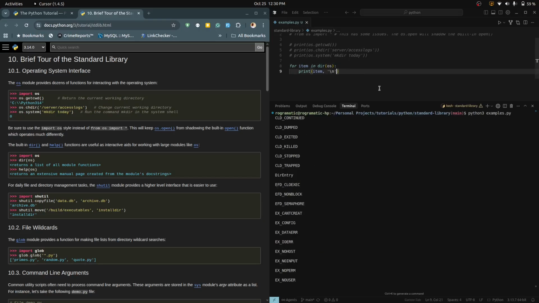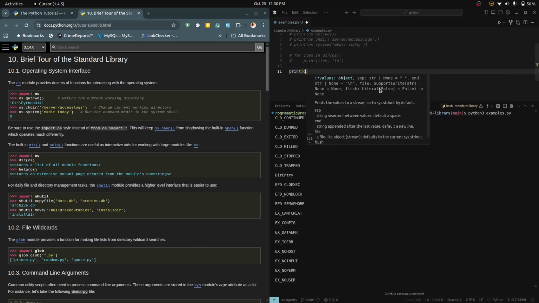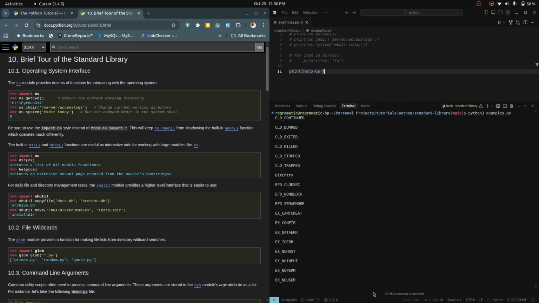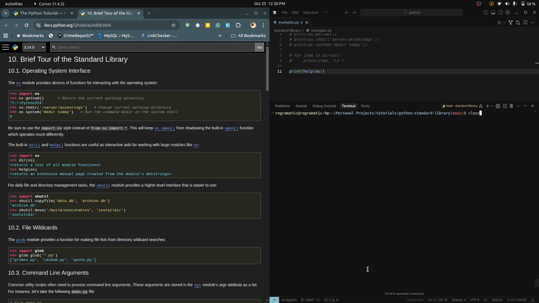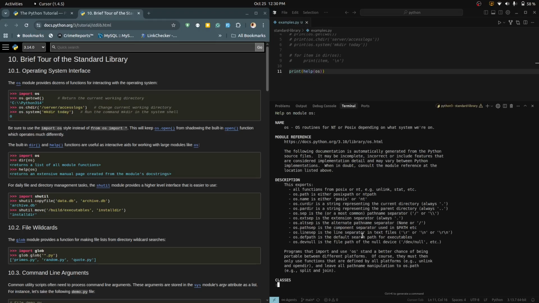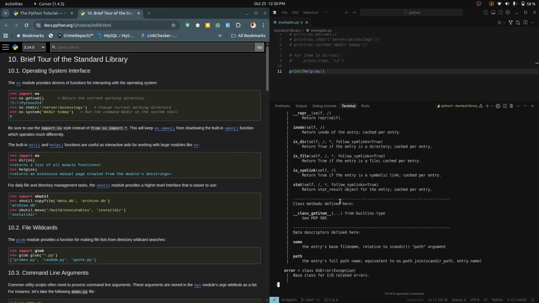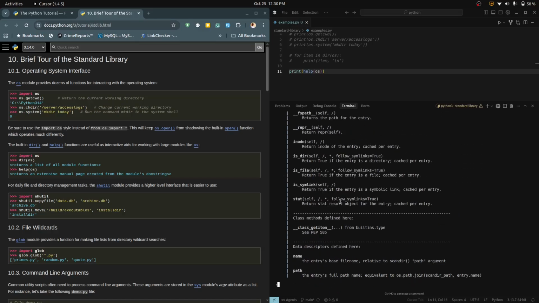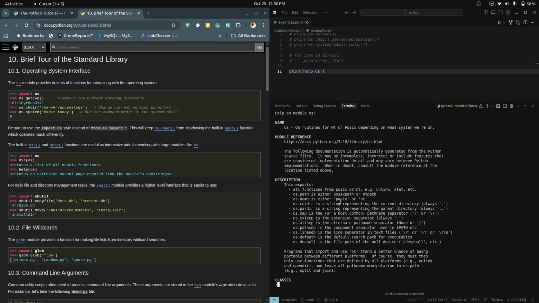So we could also do print os.help(os), and if we do this, we get a help for the OS module, which basically documents the OS module and tells us what each class, each function, each name is and what they do. So we can read through this to get a better understanding of how to use the functions and other names that are available on the OS module.